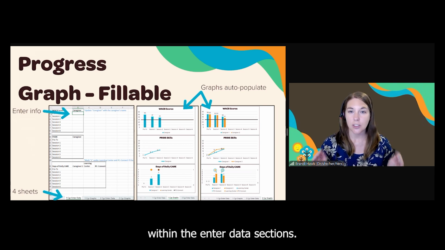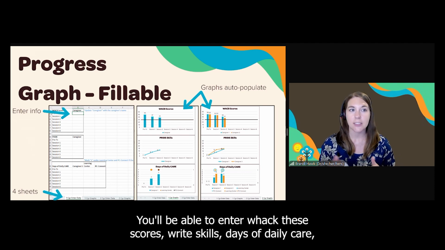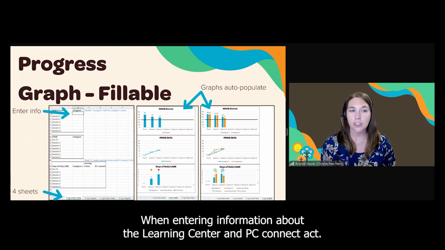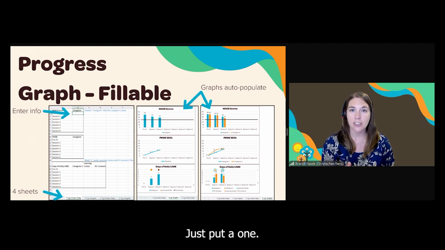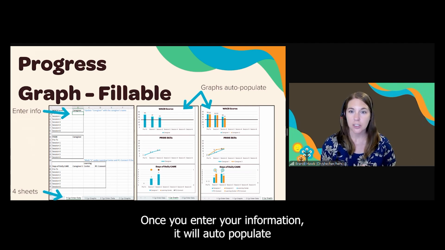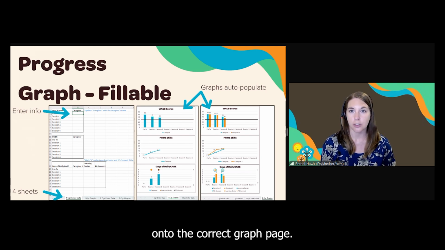Within the enter data sections, you'll be able to enter WACB scores, pride skills, days of daily care, and whether or not the caregiver used the Learning Center or the PC Connect app. When entering information about the Learning Center and PC Connect app, just put a 1. This is the best way for it to show up on the graph. Once you enter your information, it will auto-populate onto the correct graph page. You can see what this looks like here.